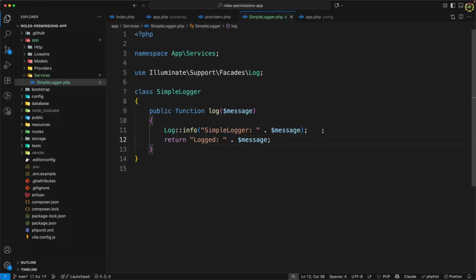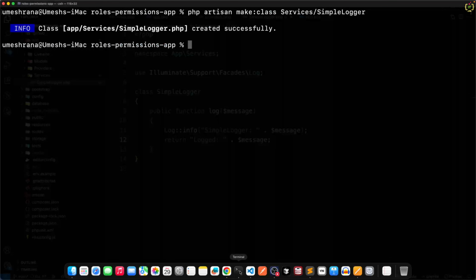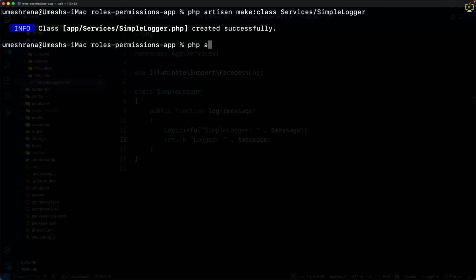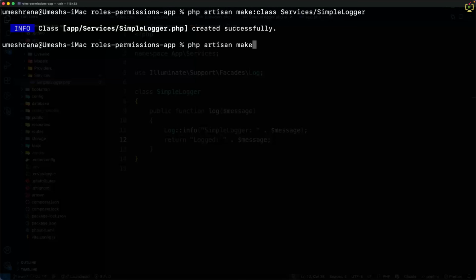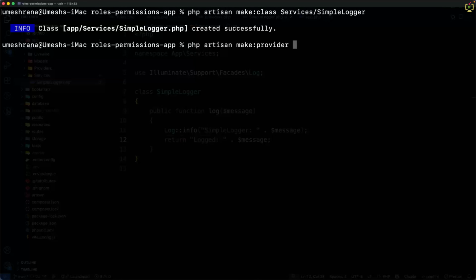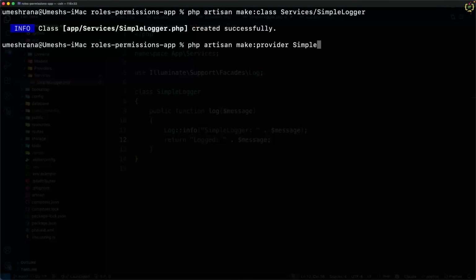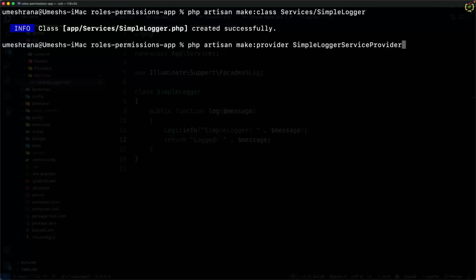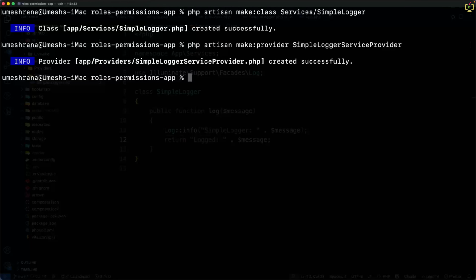So what I will do, I will create one provider class. I will jump to the terminal and create one provider using the php artisan make:provider command. So let's go ahead, php artisan make:provider, and I will create one provider. Let's give a name as SimpleLoggerServiceProvider. I'm giving a name just as per the class. You can create any service provider based on your relevancy. Let's hit enter. And yes, the provider class has been created.